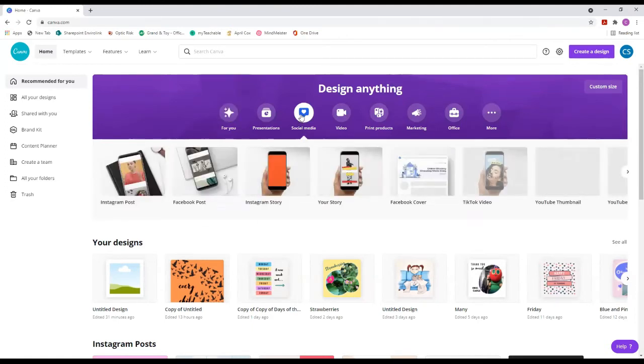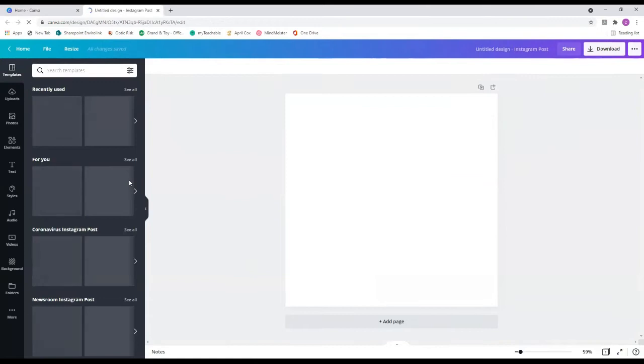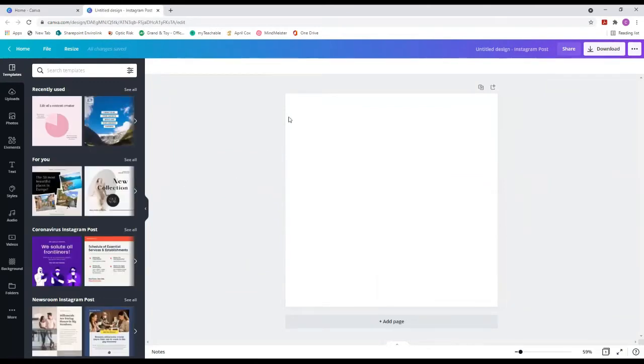So if you go into social media, along here, you'll see that there are different options for you. So Instagram post, here's an Instagram story. There's a Facebook post, but the difference is, see how I scroll over it, it will give you the dimensions here. So this is how you know how big the size is going to be. So if I'm doing an Instagram post, I click on that. And this will bring up my blank canvas.